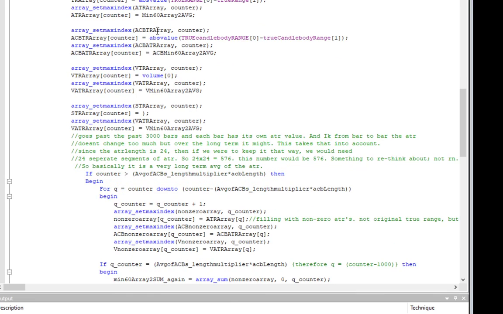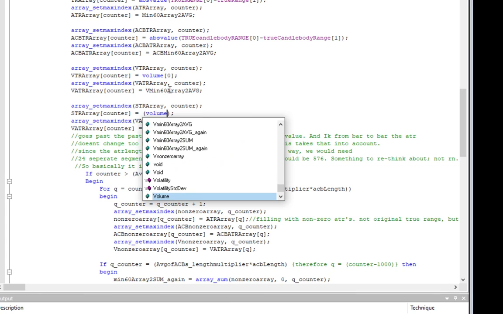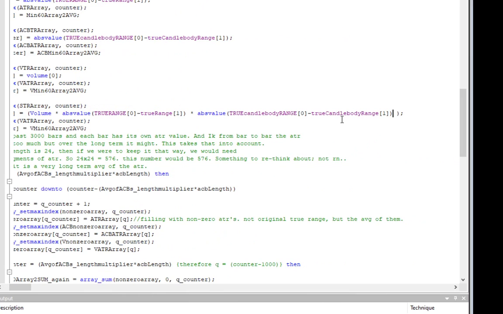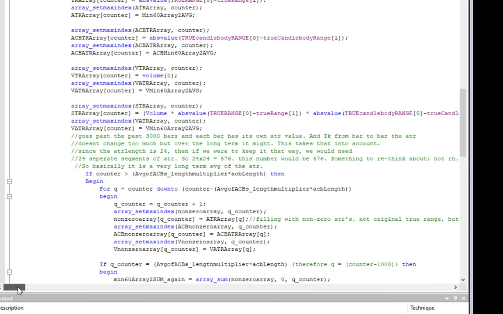What I want to do, so this is the true range, the candle body range, then the volume, and we were going to make a synthetic one right now. It's just going to be in big parentheses: volume multiplied by true range multiplied by true candle body range, just like this. And then we're going to make an array of those values.